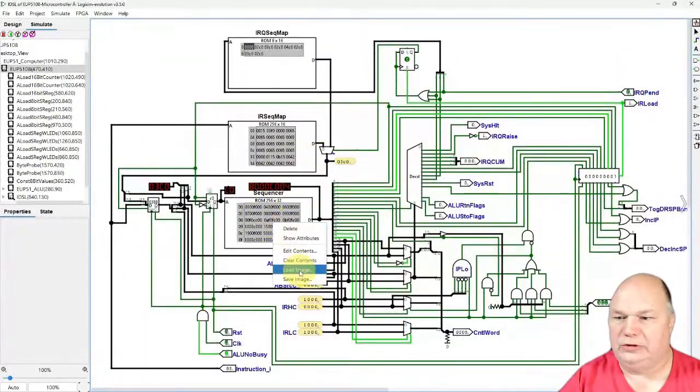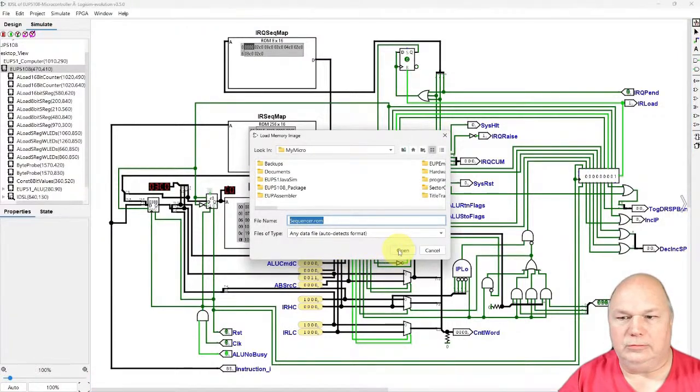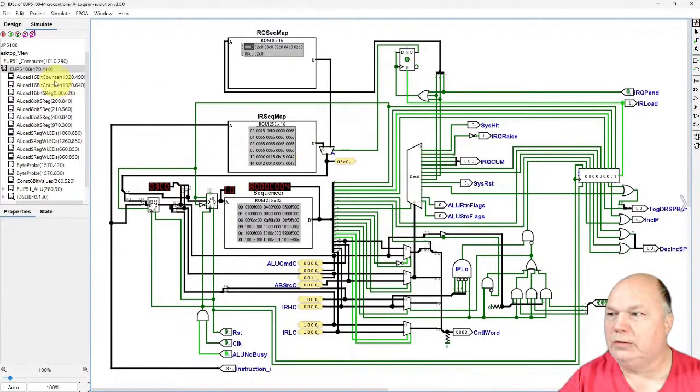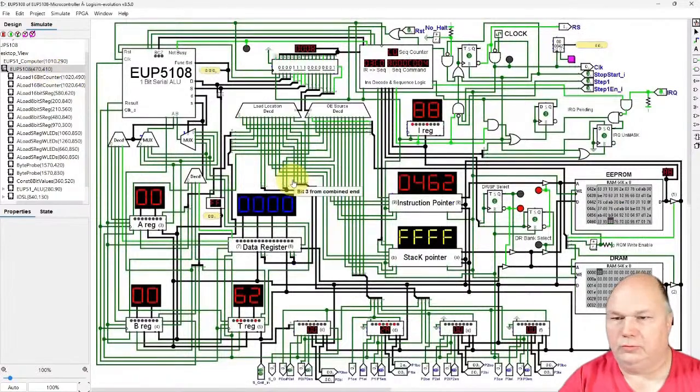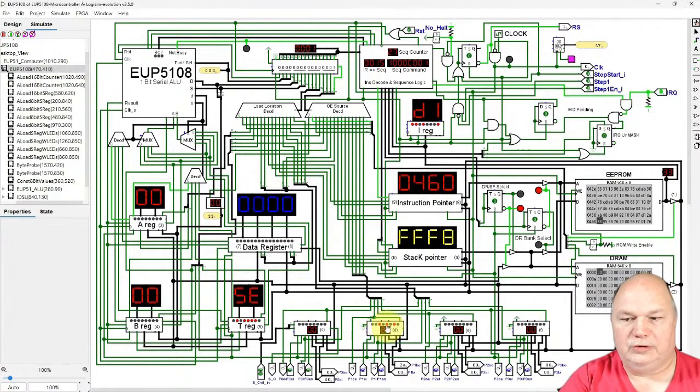So sequencer, reload the sequencer ROM. Come back up here, reset. Single step through all the startup. And we're calling our interrupt, saving all our values. And we do what our interrupt is supposed to do, which is put that character out here. Now we're going to return. There's E0.